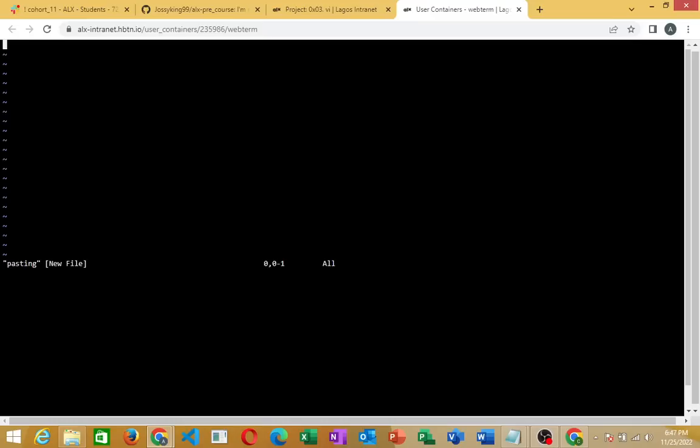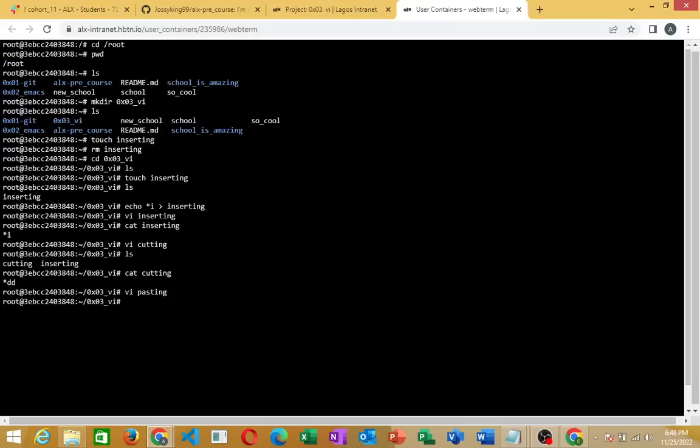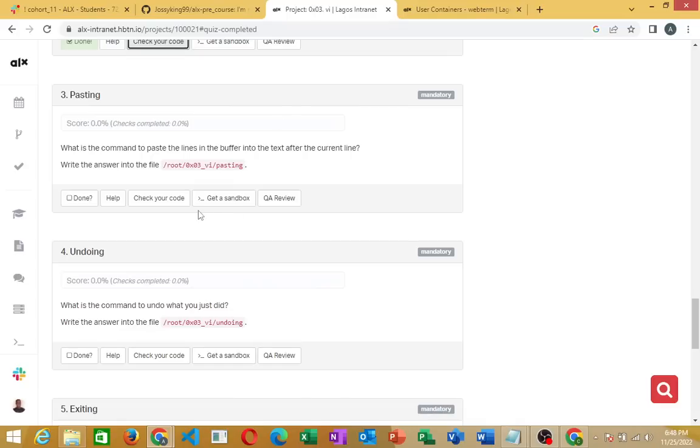Pasting. So how do I enter into the insert mode? By pressing I. I'm in the insert mode. So what is the name of the command? It's simply p. Tap p. That's the command we want to write. How do I go out of insert mode? I press escape. How do I exit VI? I use colon wq, enter. You see that? That's just it. So it has pasted. The letter p is going to display. So let's check our code.